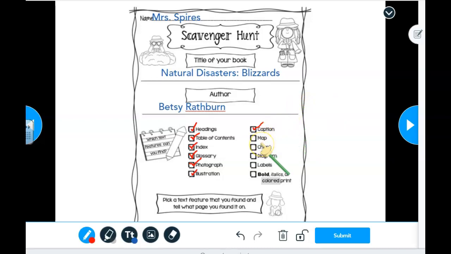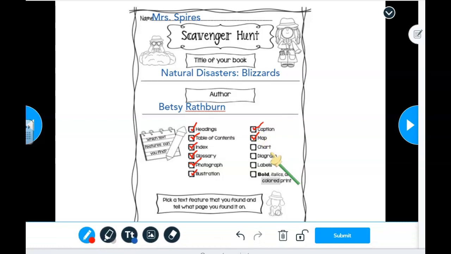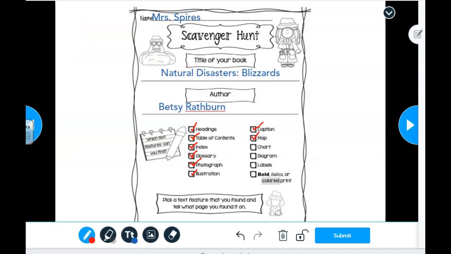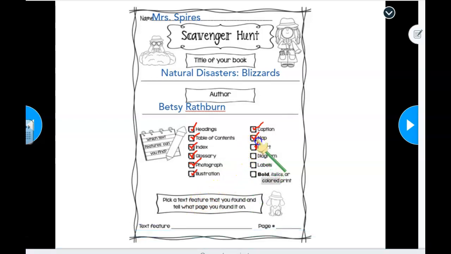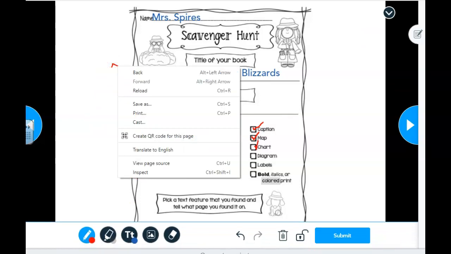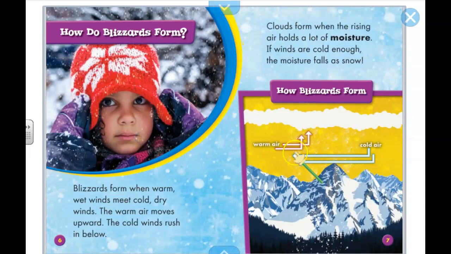All right, did I have a map? Yes, I had a map of Blizzard Alley. Did I have a chart? Yes, I had a chart showing about frostbite right here. Okay, so I get to check off chart. Well, I've got a lot of stuff. Did I have a diagram? Yes, I had a diagram showing how a blizzard's formed.